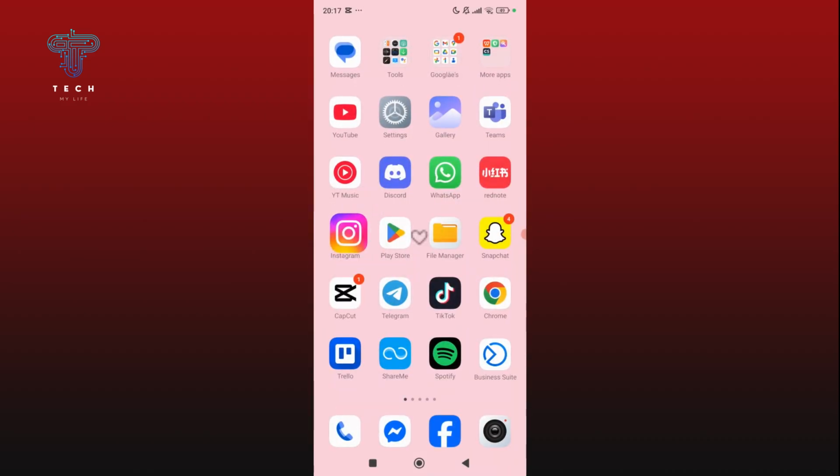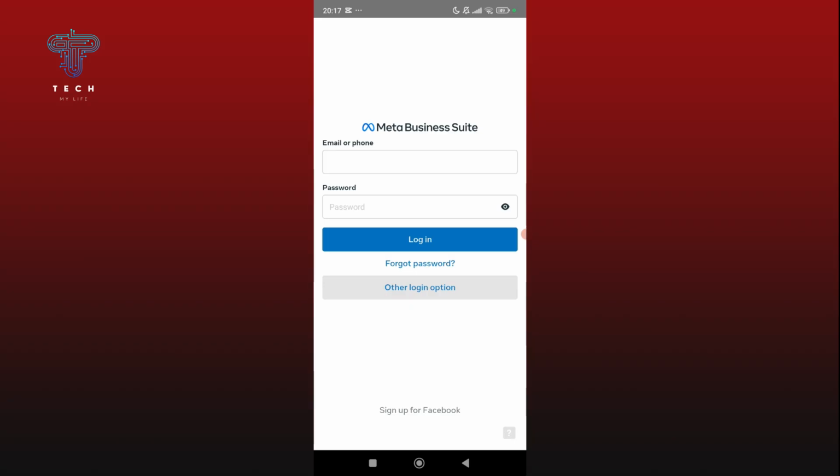The Meta Business Suite app is necessary to set up auto replies for an Instagram business account. So if you haven't downloaded it, make sure to download it first from the Play Store. Furthermore, open the app. By default, it may show your Facebook account.